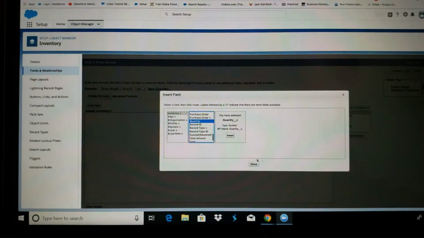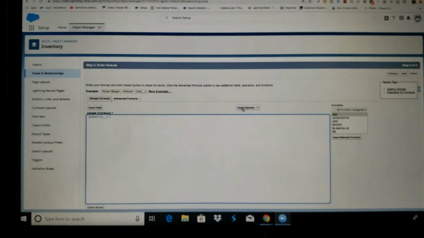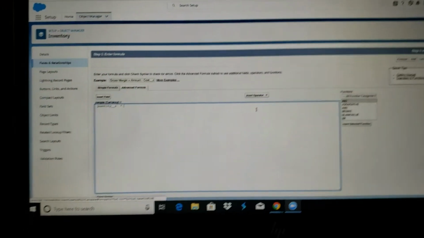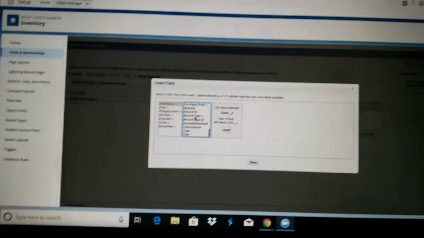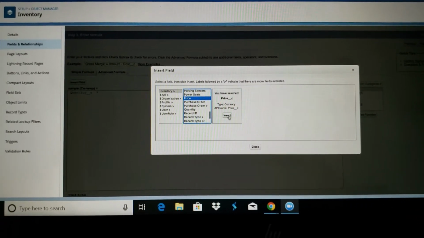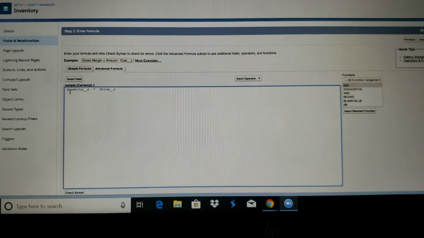So we have quantity. We're going to enter quantity. We're going to insert our operator, which is multiply. And then we're going to insert the second field, which is price. And then we're going to insert that one. So now we have a nice formula.